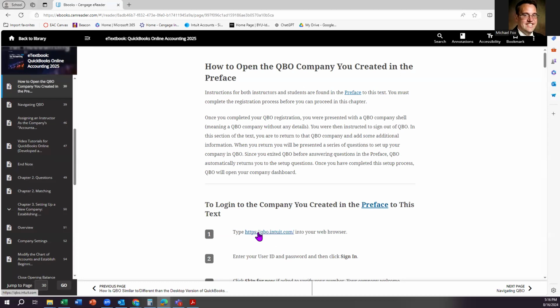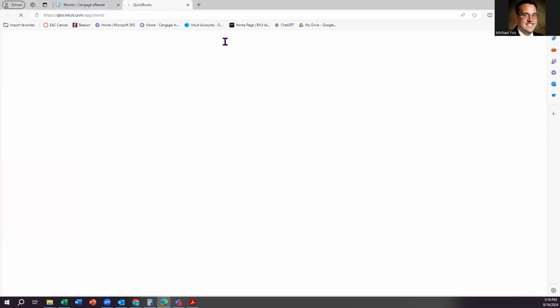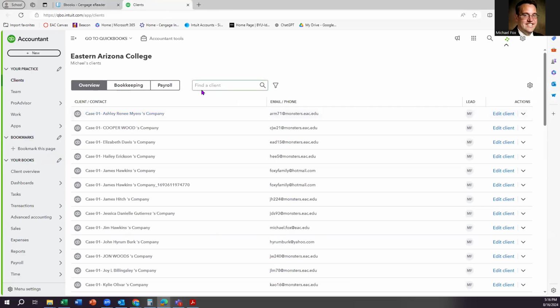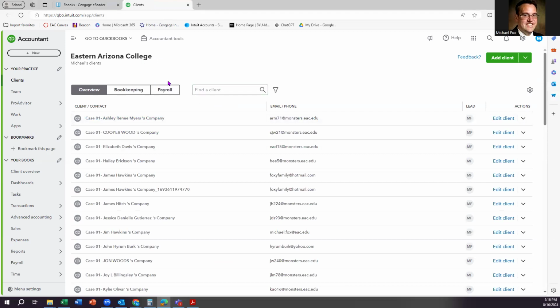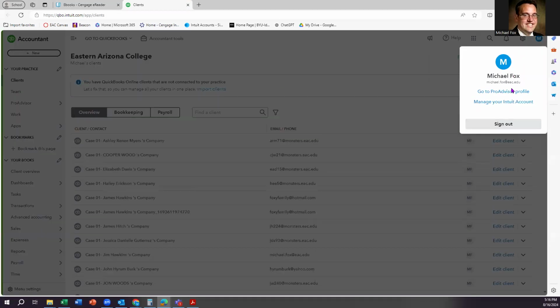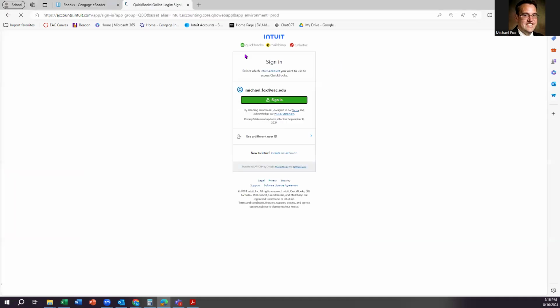So it tells us to go to qbo.intuit.com. You can just use the link. I'm holding down control so it opens up the link in a new tab. You can do it however you want. And it's going to be a little weird on mine because you're going to see I have this big thing and it assumed I was going to my michaelfox.eac.edu account. I'm actually going to log out of that.